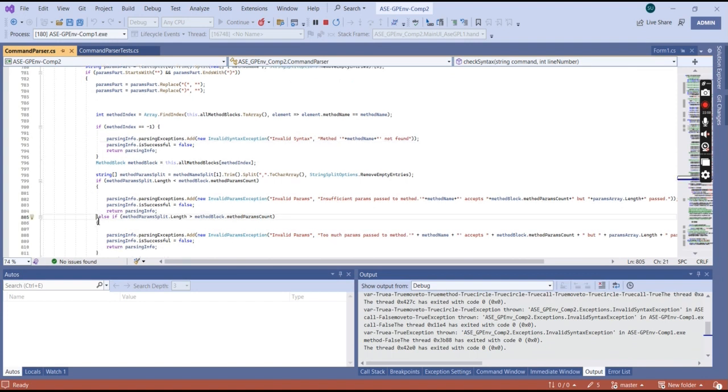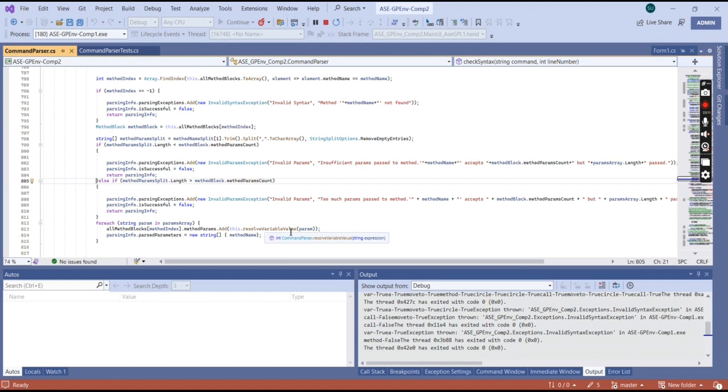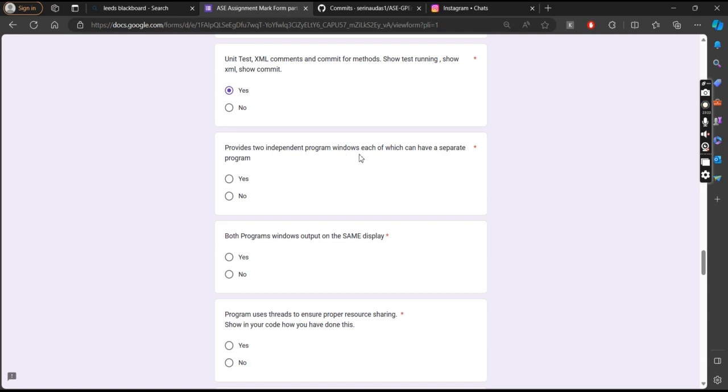This is the code block that actually passes the parameters. I'm pushing the parameters with the function resolve variable value, and in the method and parameter list. Provides two independent program windows, each of which can have a separate program.